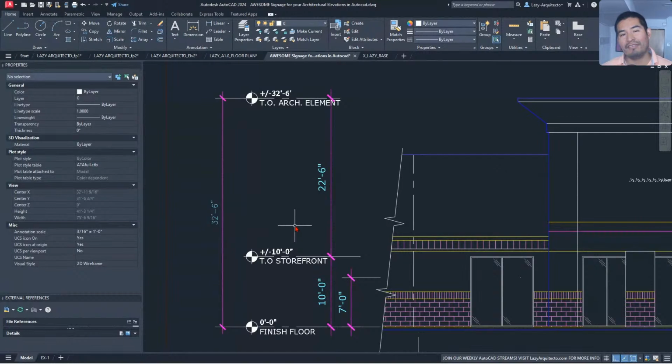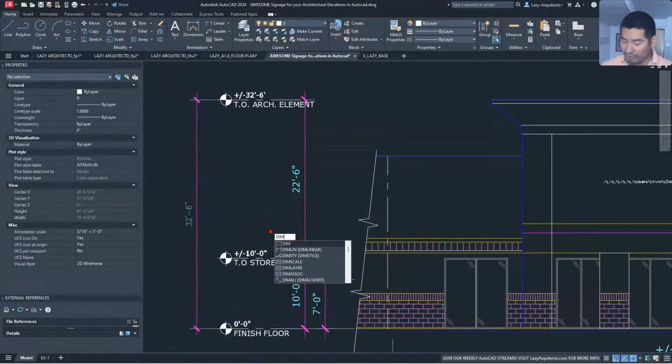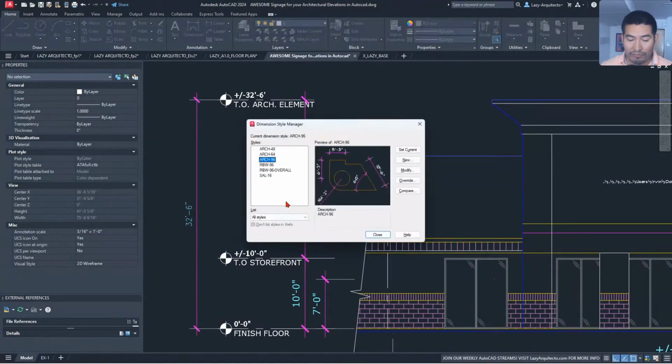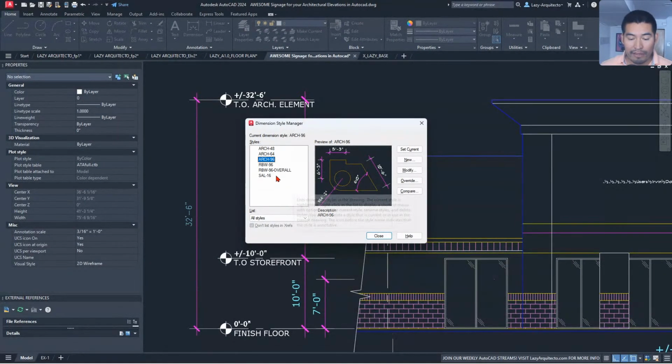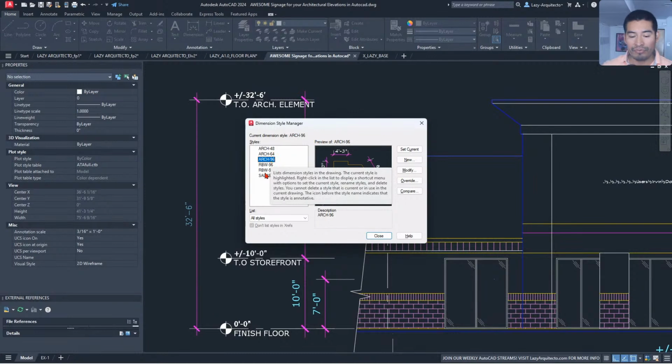This is again a very common problem. If we go to DIMSTYLE, the Dimension Style Manager, sometimes this happens because we might not have our standard or correct dimension style available. So that's why people will start using other dimension styles, and this will bring up problems, right?